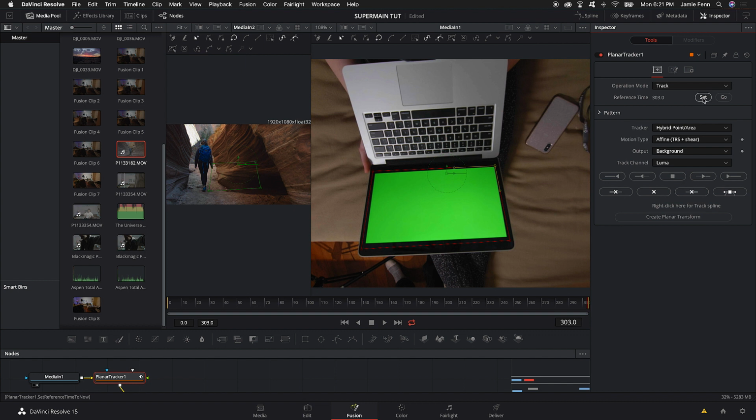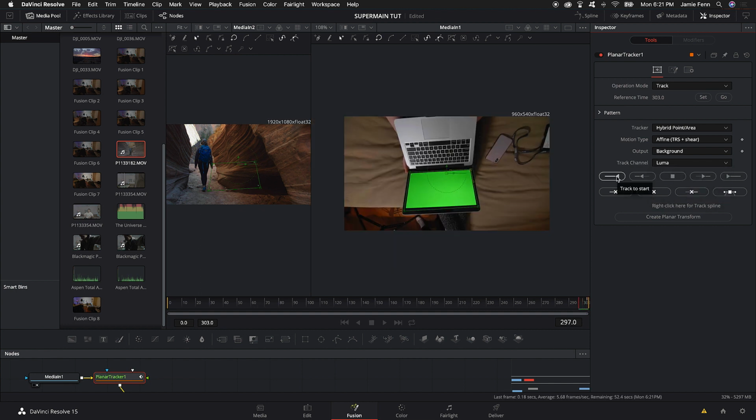So let's click set. Then we're going to come down to this arrow and we're going to track backwards. Now sometimes this works well with the track channel Luma selected, and also it works really well with green selected. So go ahead and click track and let it run its course.